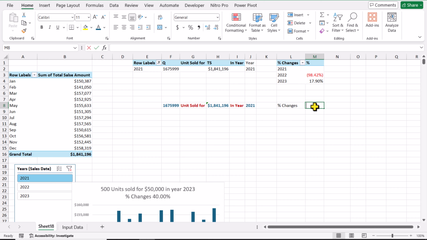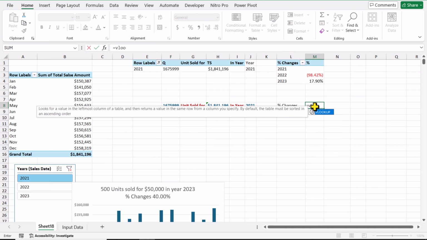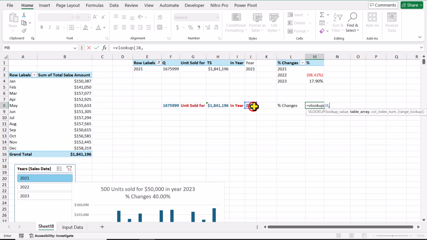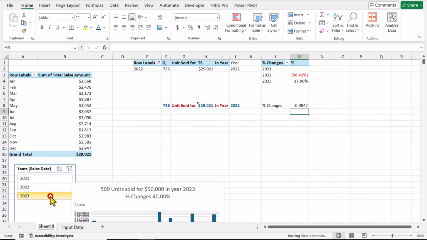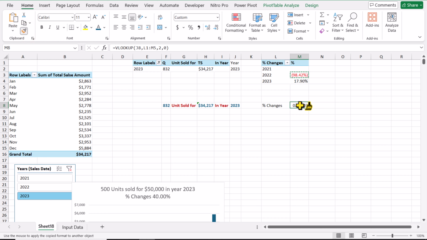click here equal, and now we will type a very simple VLOOKUP. Select the year, this is actually a selected year from a slicer. Select the entire table, hit comma. We want to bring the value from second column, exact match, close parenthesis, hit enter. And now if I change, you can see it's automatically bringing the percentage but in fraction format. So if I click anywhere on my pivot table, simply double click, apply the same format.